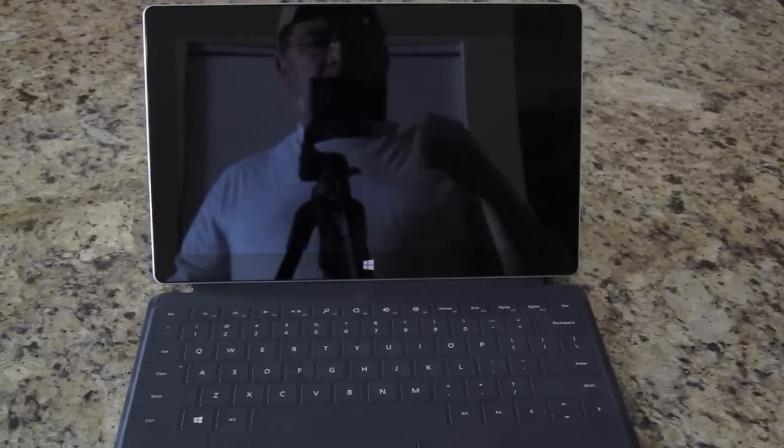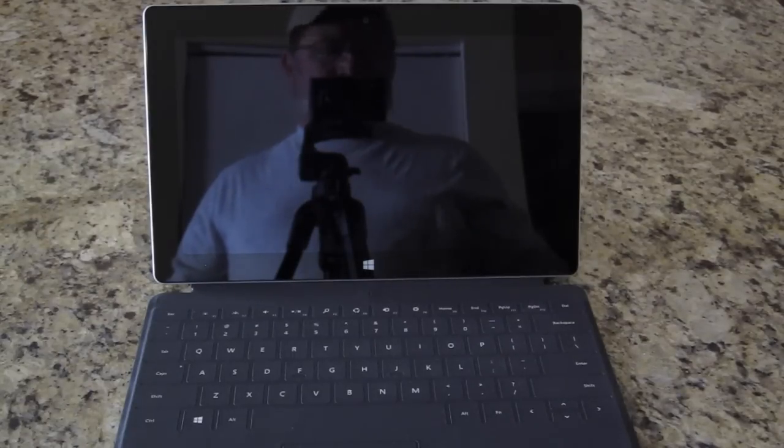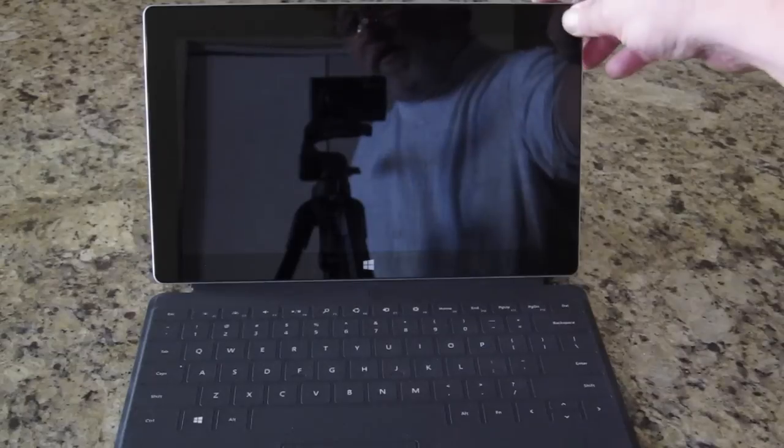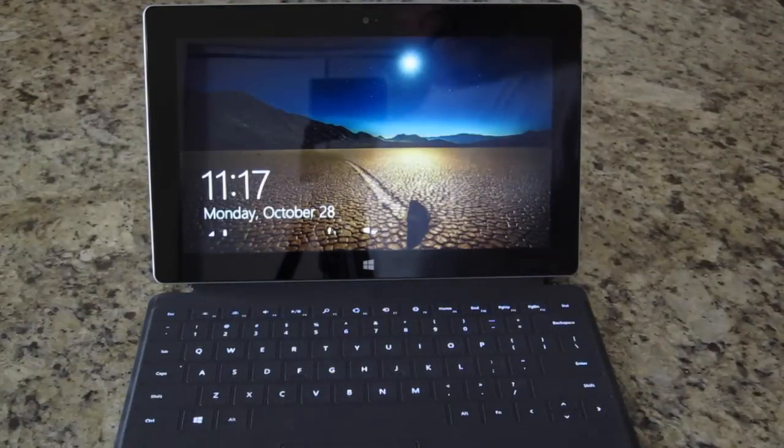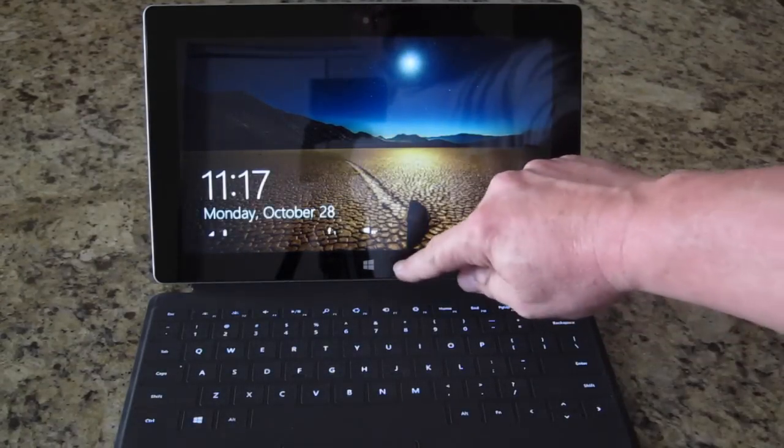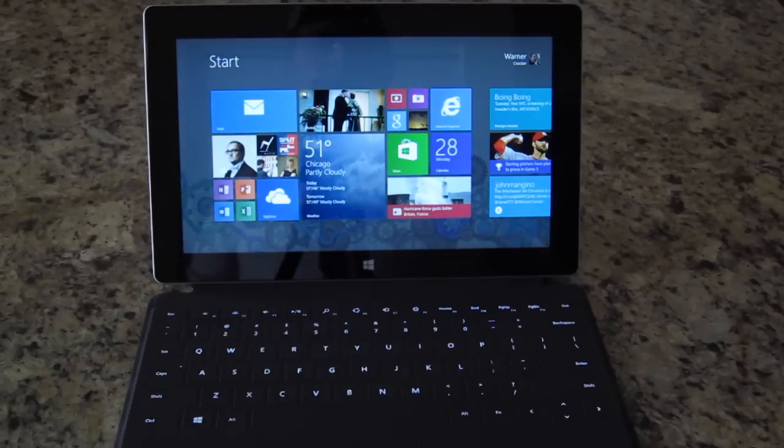I'm here today to talk about Microsoft Surface 2, the second edition of the Surface tablet. This is a Surface 2, the ARM-based version, and not a Surface Pro 2, which of course has an Intel Haswell chip in it. Let's go ahead and turn the device on here. And there you can see my lock screen. Swipe up from the bottom, and I am on the start screen.